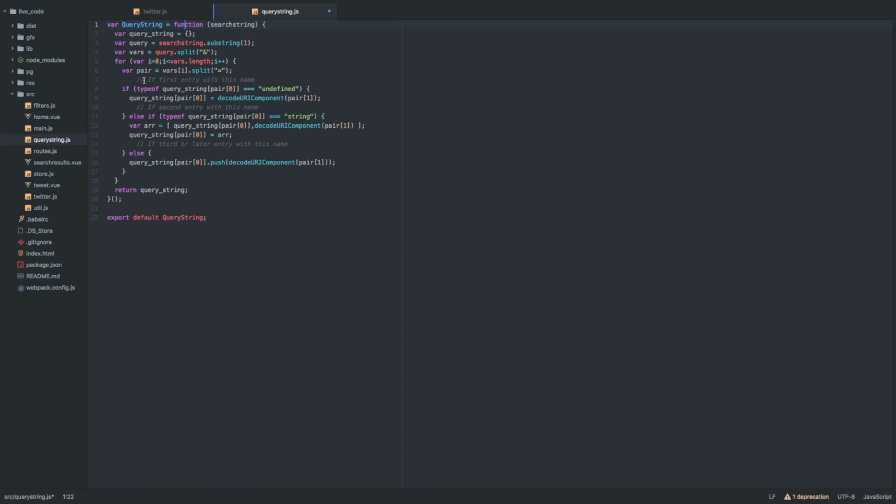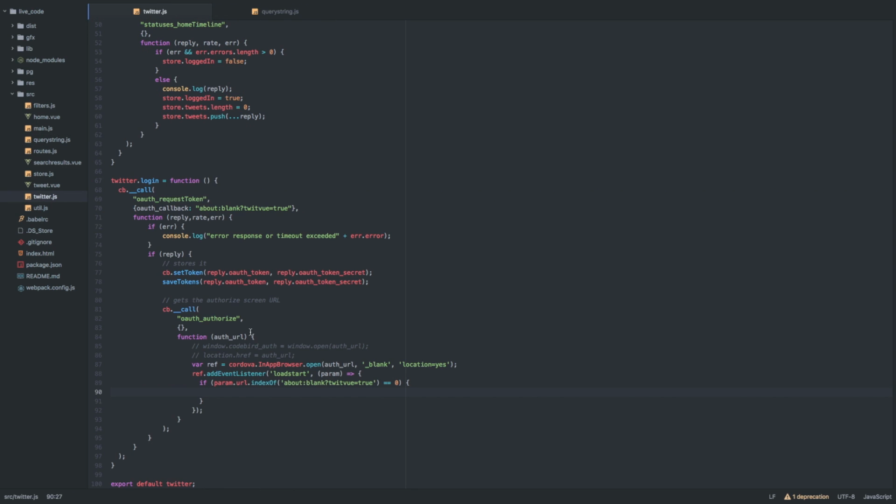Now this query string method is configured to start automatically, so we need to remove these brackets so we can call these on our own. And now we can go ahead and use this new function. So we're going to call query string and enter the search string.